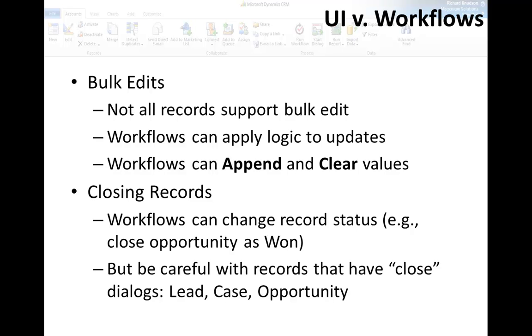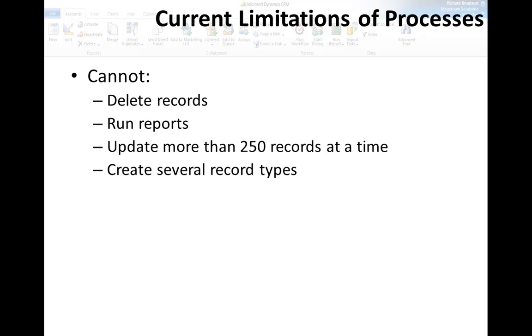I've got a sales process workflow that closes an opportunity record if certain conditions are met, and I'm going to use that to illustrate the closing records point there. Let's talk about some limitations of processes now. So save yourself some time, and at least in the current version of Dynamics CRM, don't go hunting around for how to do these things, because you can't do these with workflows or dialogues.